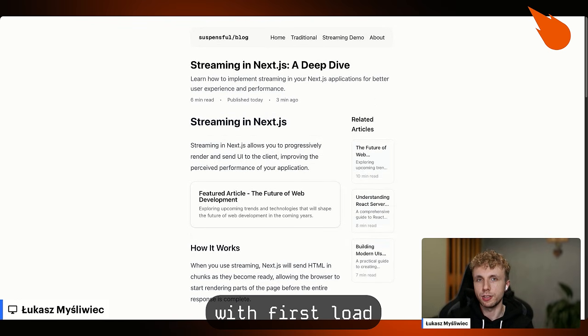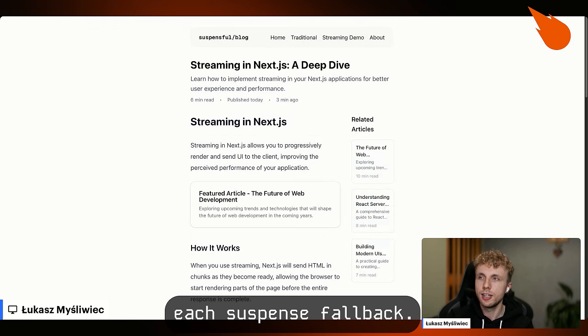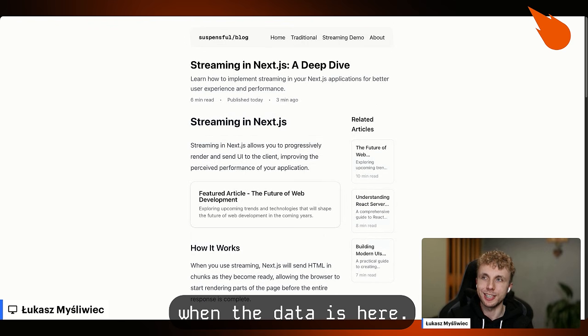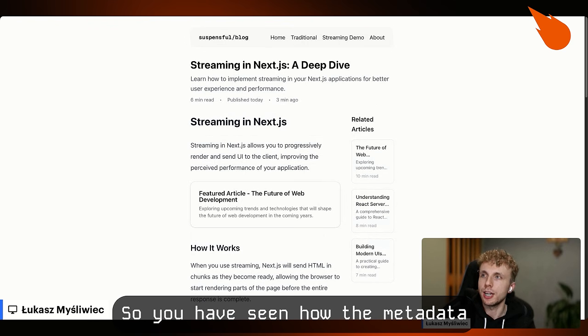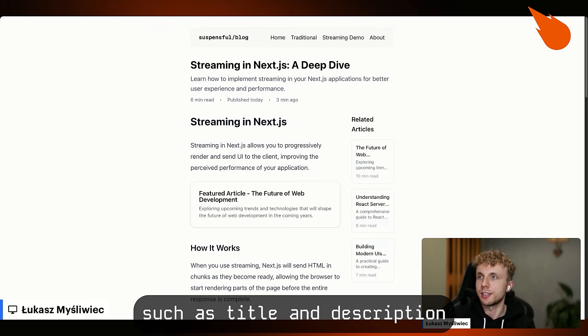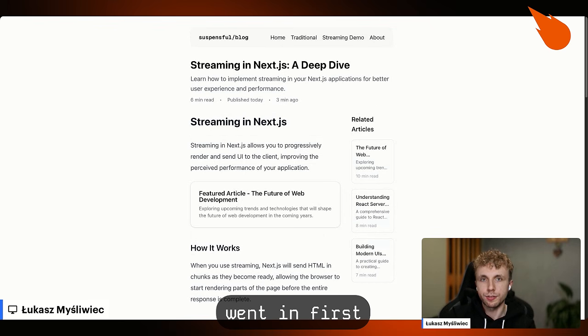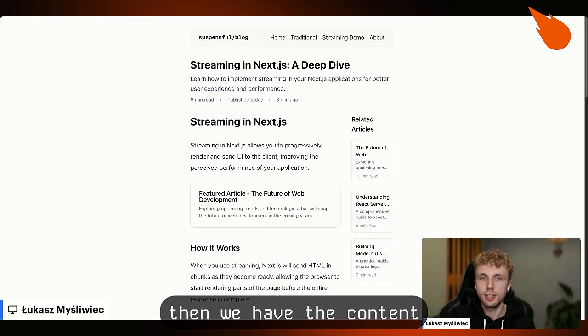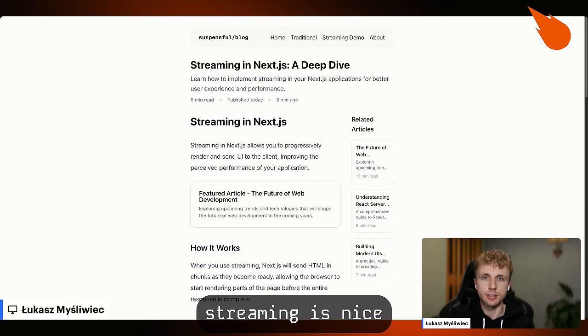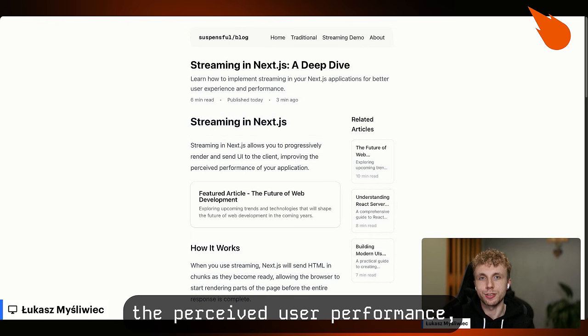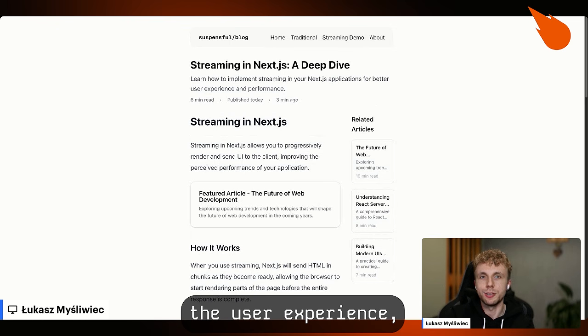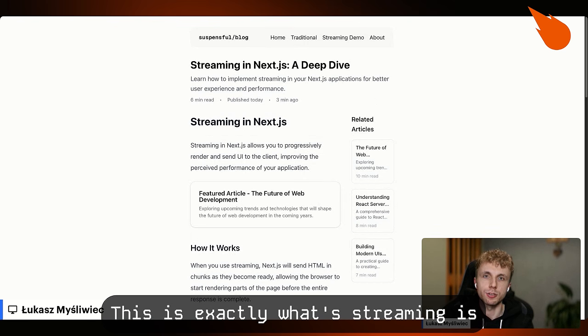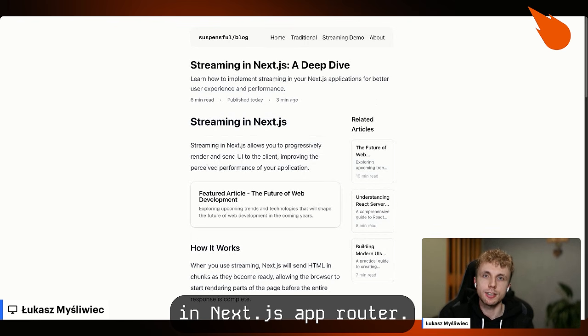We first load each suspense fallback, and then we stream in the components when the data is here. So you have seen how the metadata, such as title and description, went in first, then we had the content, and then related articles. This is exactly why streaming is nice, because it improves the perceived user performance, the user experience, the data fetching. This is exactly what streaming is in Next.js app router.